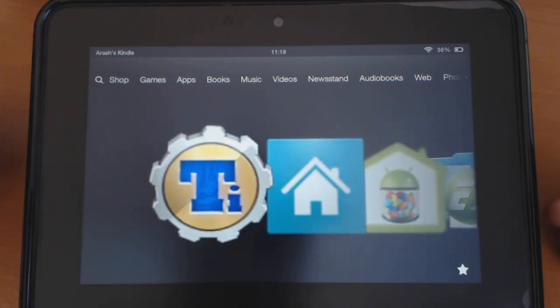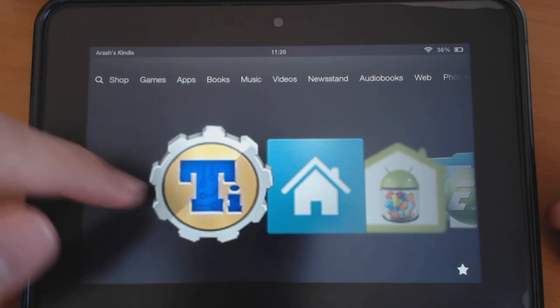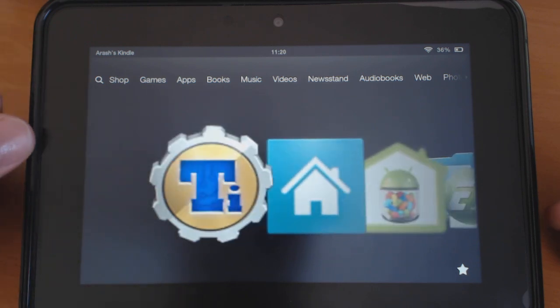So I think it's definitely worth it to have this app. It lets you do a lot of things. And again, you can use it on your other devices as well. So you're not restricted to just using this on the Kindle Fire. And if you get into rooting and stuff, this is a really indispensable app to have.